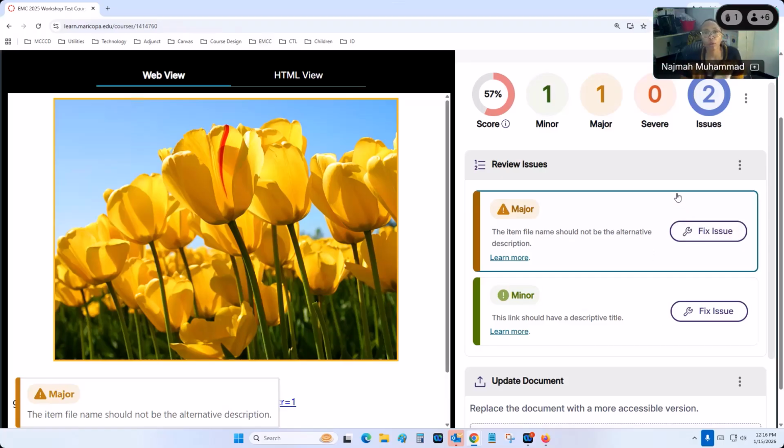Okay, so we see on this page, there are 2 issues, one major and one minor. Typically what I would recommend, because a lot of these issues you might not be familiar with what they mean. And I'll be honest, there's a lot of them I'm not familiar with either. So I still have to educate myself on this too, because we're all learning this together. But in this case, it says one major issue: the file name should not be the alternative description. So basically what that means is the description for the file, let me start over.